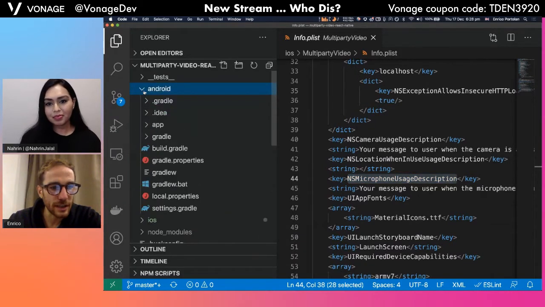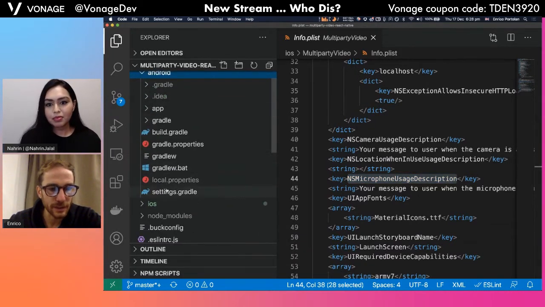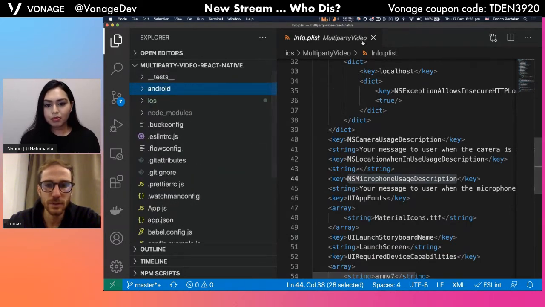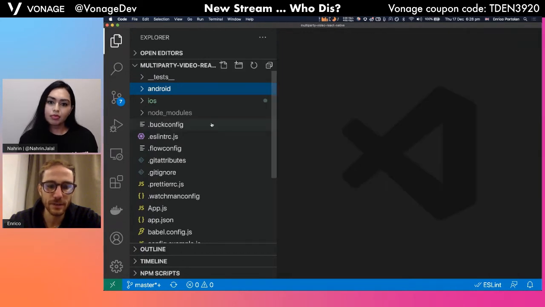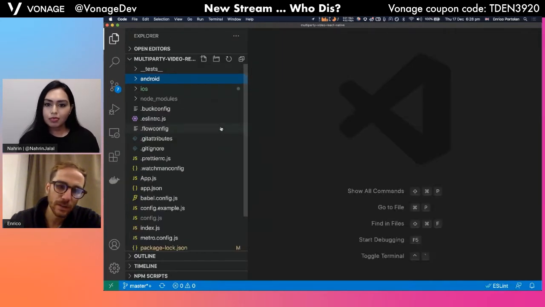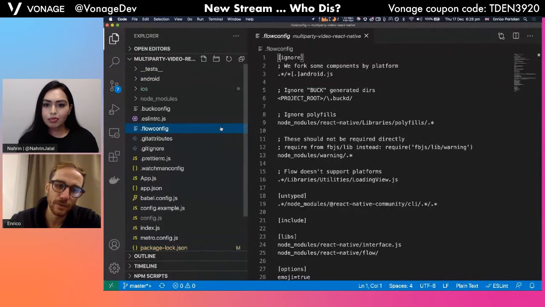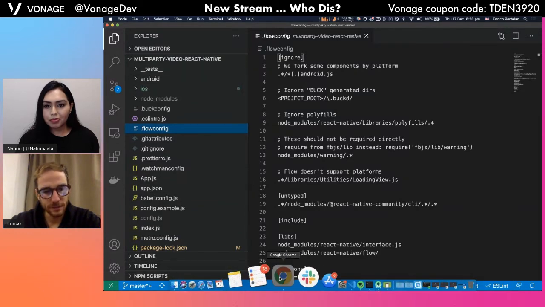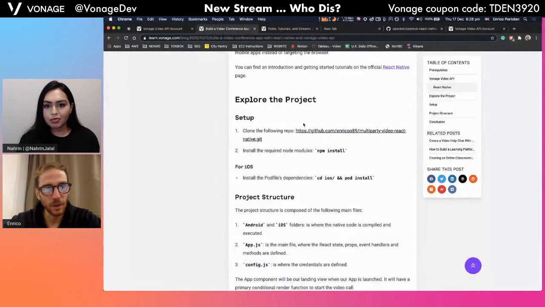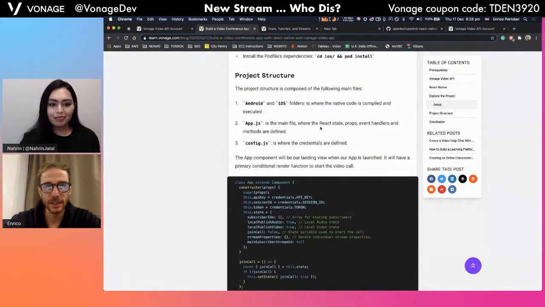And on Android, it's quite similar. You have all the settings for the package. What OpenTok React Native is going to do is pull the native SDK from the OpenTok repository, both for Android and iOS, and paste it in the iOS and Android folders. So if I go back to the blog post, yeah, okay, it's the Android and iOS folders.